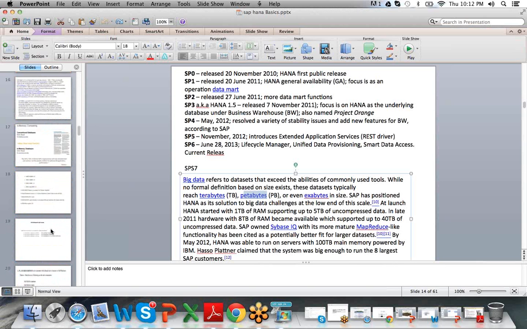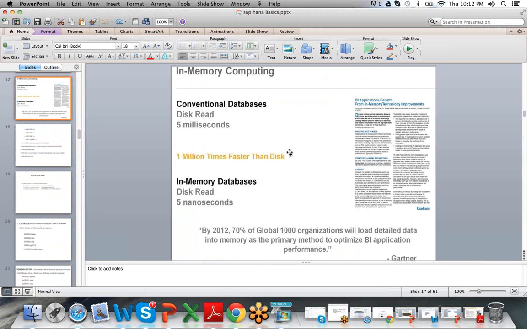So let me show you one Gartner research. In-memory computing, what is the purpose of an in-memory database? Conventional database disk read is 5 milliseconds. By 2012, 70% of global 1,000 organizations will load the detailed data into memory as a primary method to optimize the BA application. This is a report from Gartner.